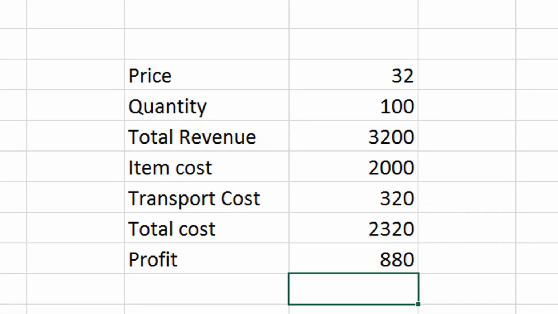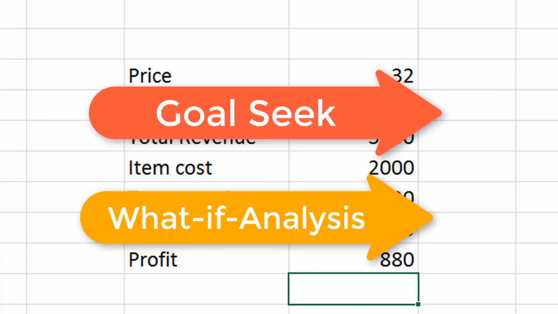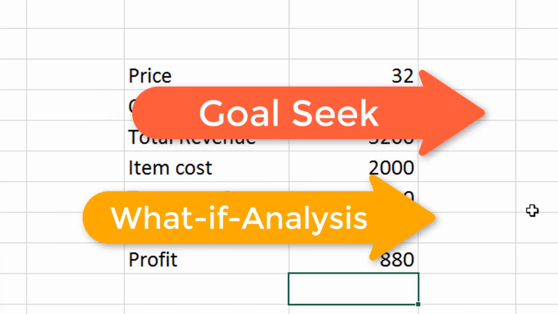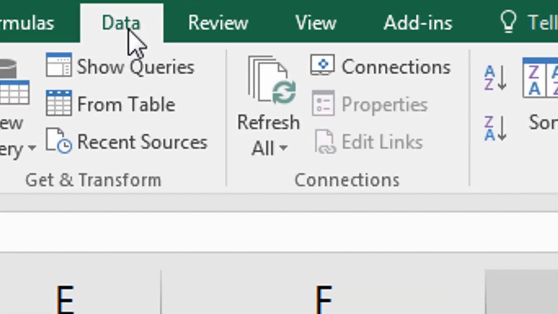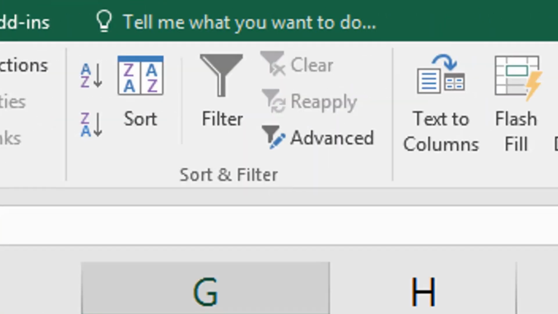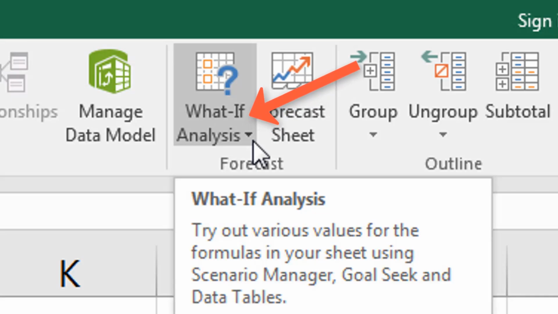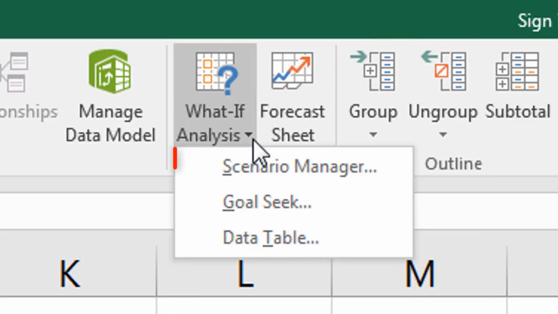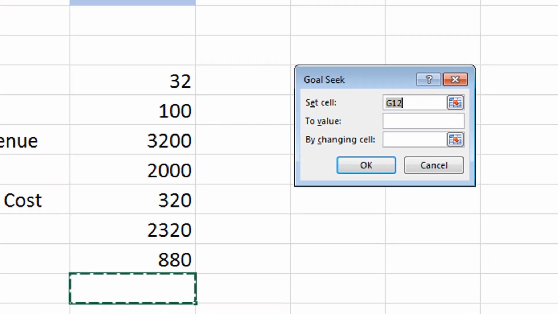Well, that is when we use the goal seek feature to calculate this. The goal seek feature is a part of the what if analysis tool. So let's see how it's going to work. To go there, we have to click on the data tab. When you click on the data tab, you go right here to the what if analysis. It has about 3 different tools. We're going to use the goal seek. So let's select goal seek.